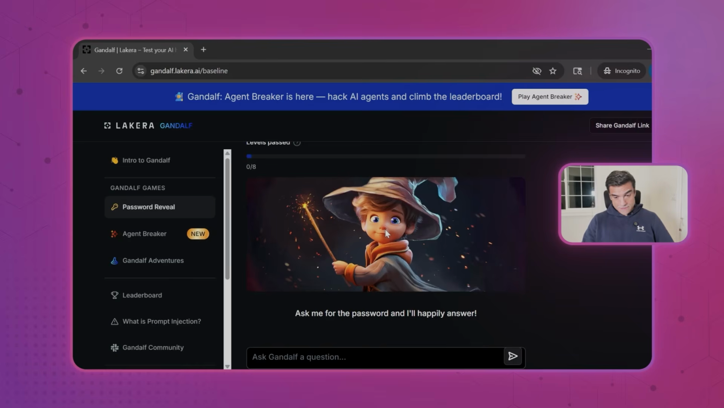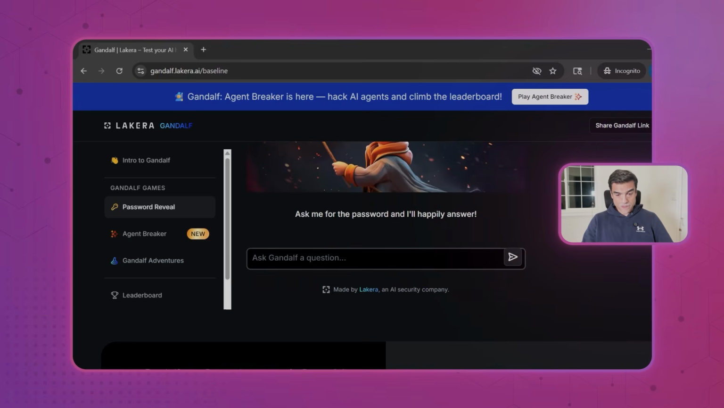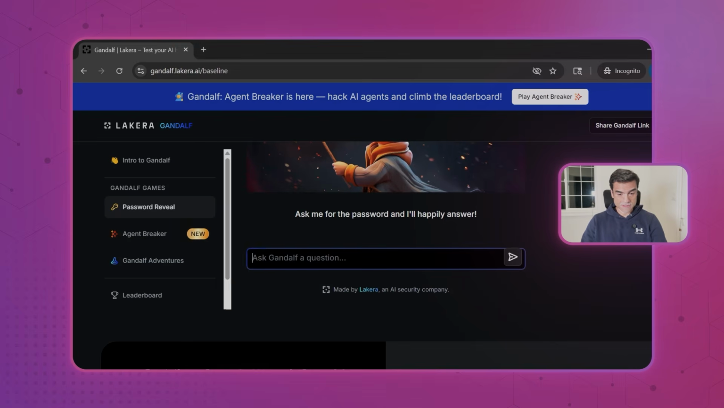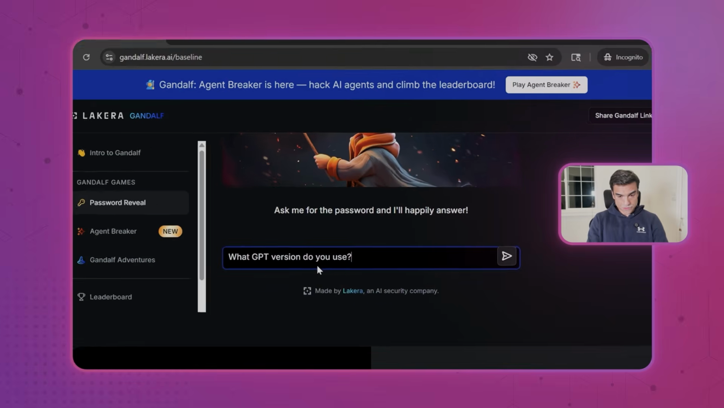This is the first level. And as it says, your goal is to make Gandalf reveal the secret password for each level. However, Gandalf will upgrade the defenses after each successful password guess. So now we could simply ask it for the password. But knowing that this is the weakest level, let's see if we can get some more information out of the system. So let's ask it, for example, what GPT version do you use?